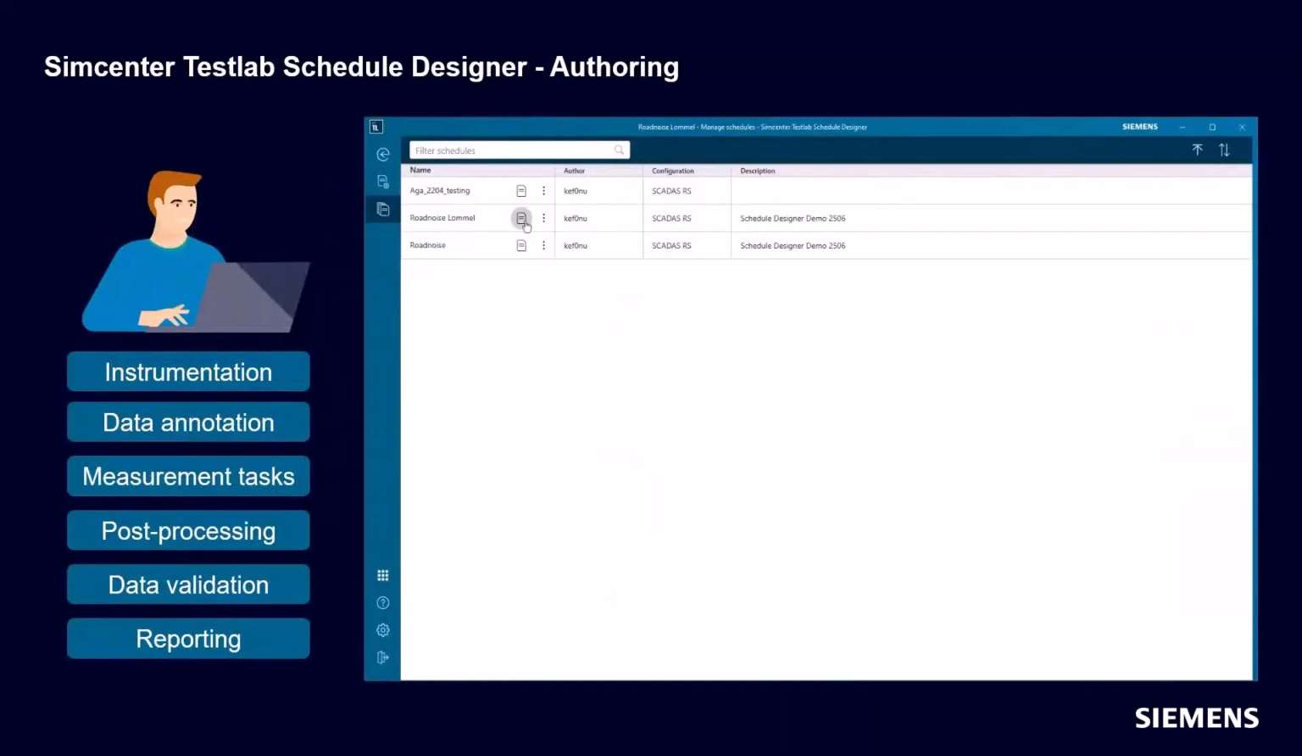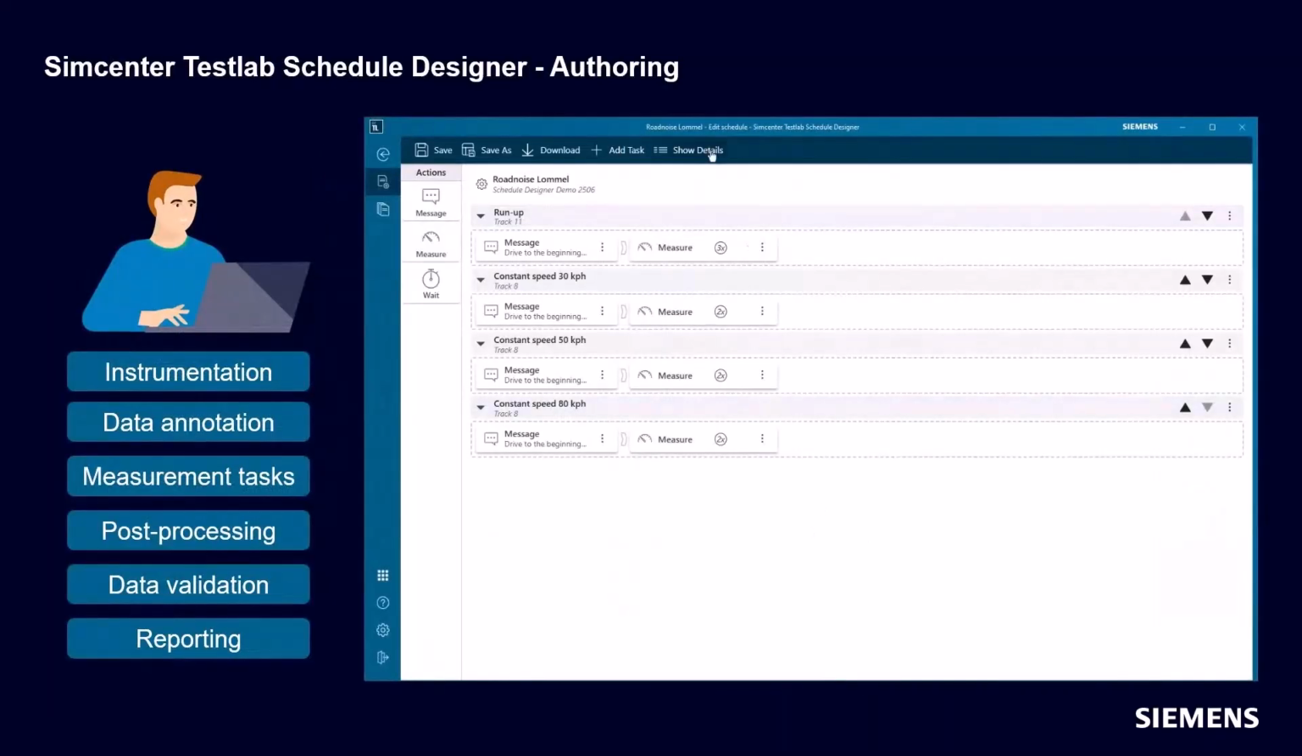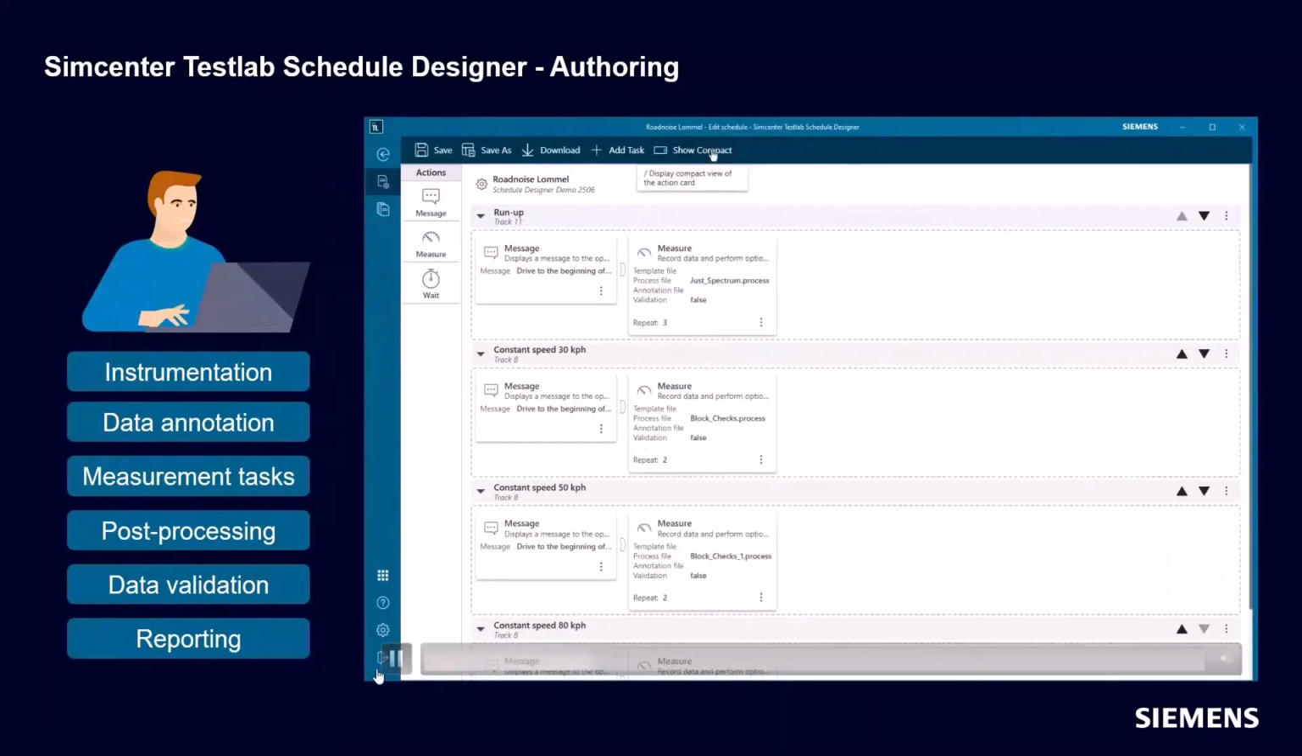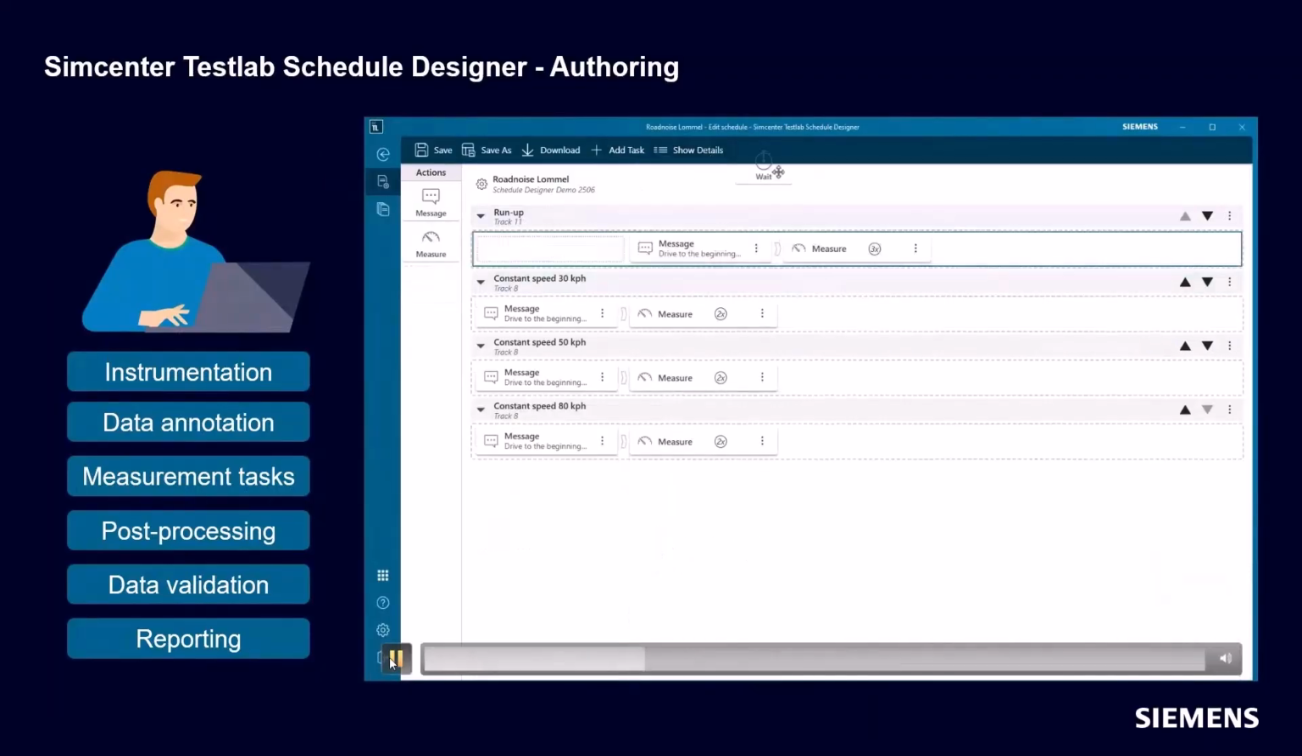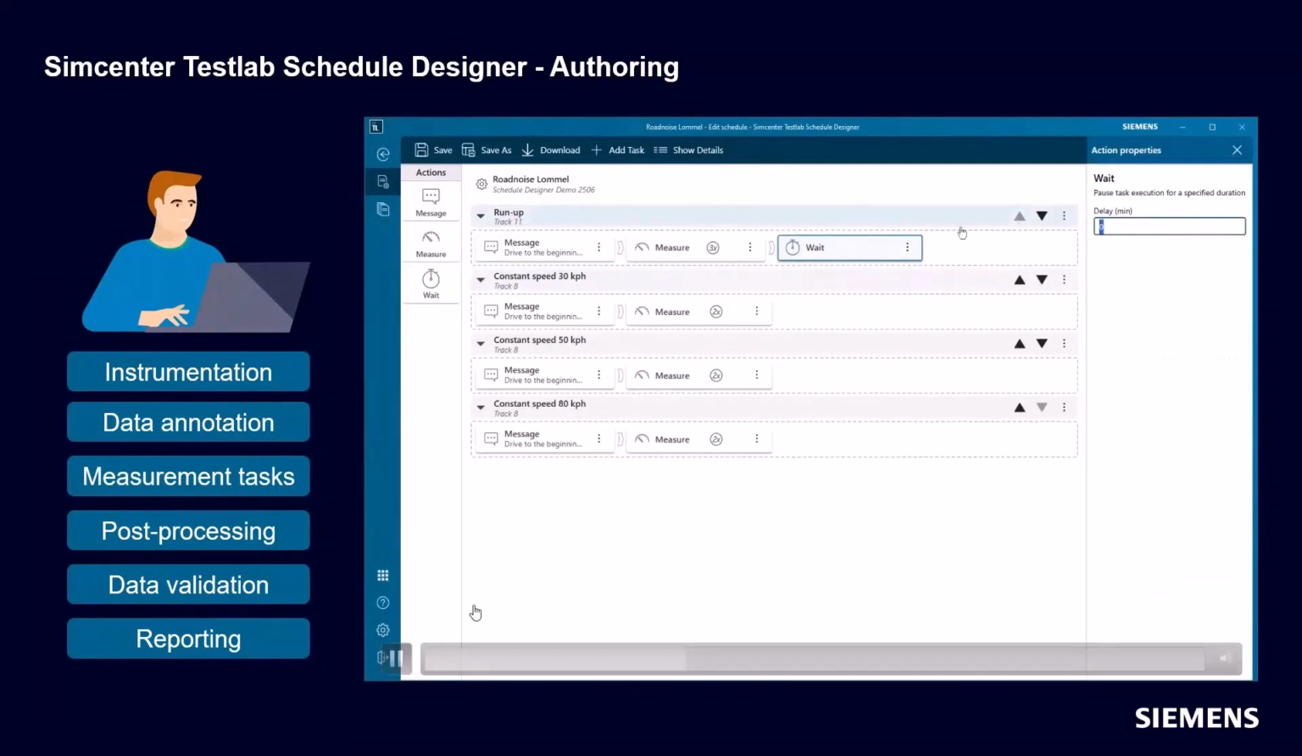Let's talk a little bit about the schedule designer tool. Here we're showing a quick video where we have a test schedule set up. So I'm going to pause it here. We've got a number of different tasks. So for example, run up, constant speed 30 kph, constant speed 50 kph, constant speed 80 kph.